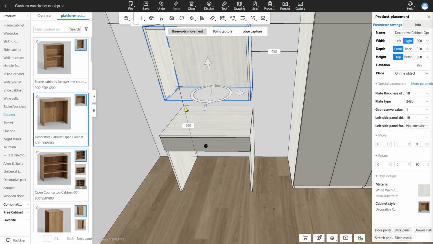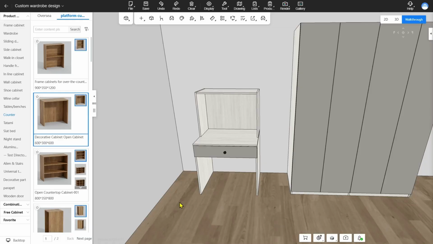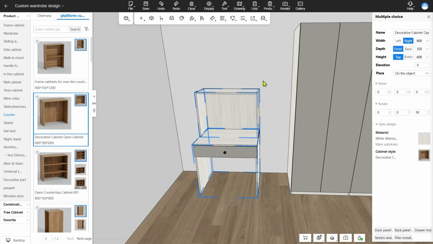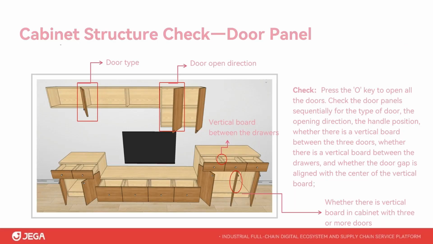And they are not connected together, you can see. So after you finish the design for this, the same way, select them together and press Control G to group them. Now it's time to check the door panel separately, like the door type, the door open direction, the handle direction, and for the drawer, you need to convert it out.